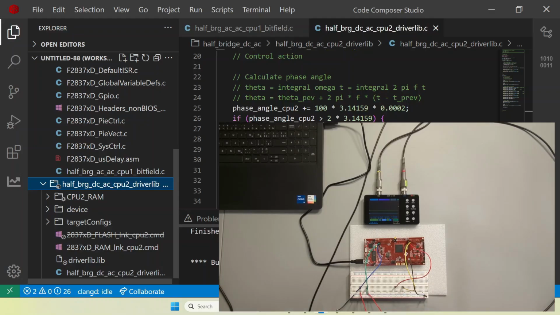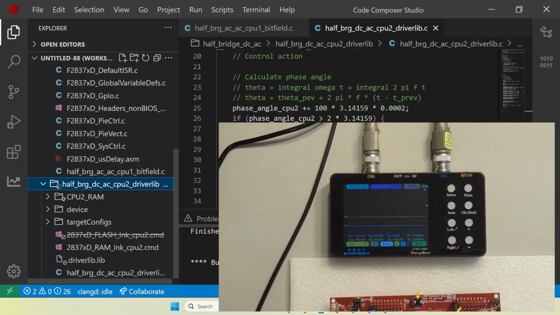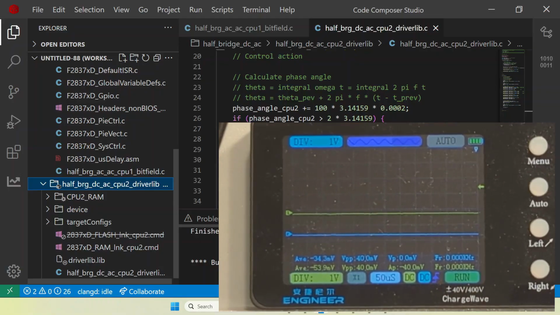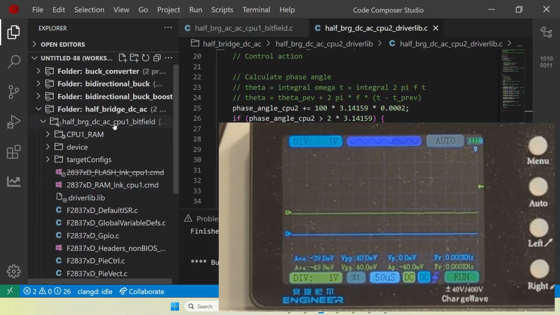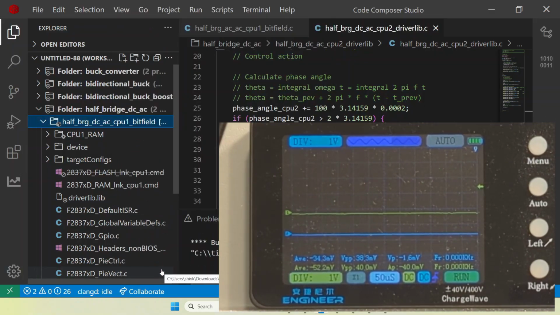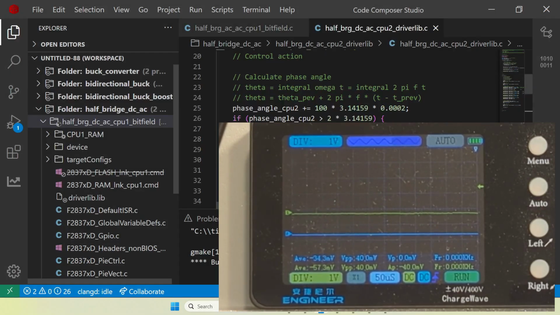With this I'm going to zoom in to the oscilloscope. And now I will enter the debug mode. So first I will enter the debug mode with CPU 1. So as of now the connections have been made.